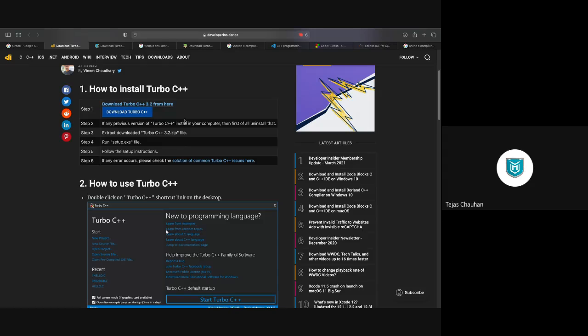It gives you the step-by-step instructions. First you download it. Once you have downloaded any version of Turbo C++, if you already have it installed, then uninstall it first. Then you extract the downloaded file, and inside it you'll have a setup.exe file. Run it, follow the steps to install, and you'll be ready.